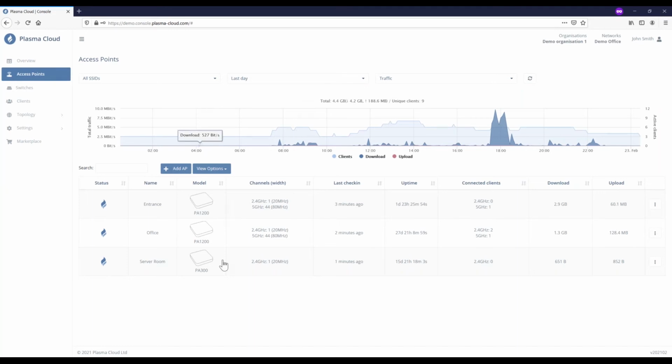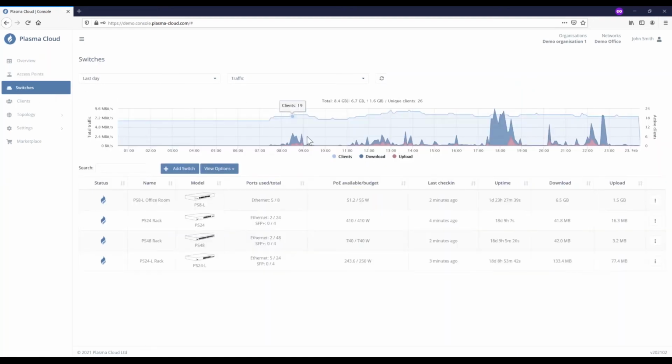So let's click on the next item, which is switches, to just give you an overview of the switches we have in this demo network. In this particular case, we have four different switches that represent our entire switch product line, from the smallest switch, the PS8L, which is an 8-port switch, over the mid-sized 24-port switch, to the really big 48-port switch with SFP ports.